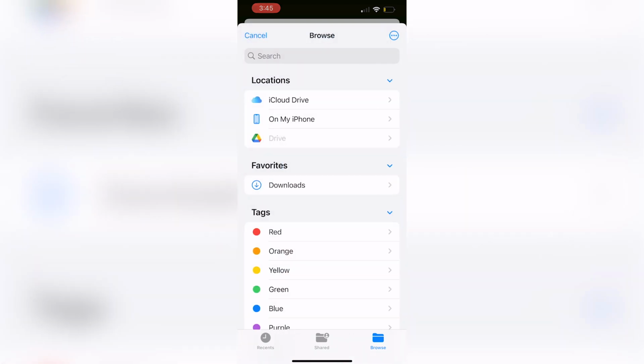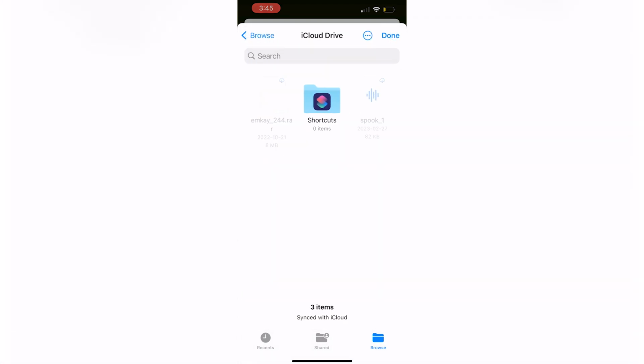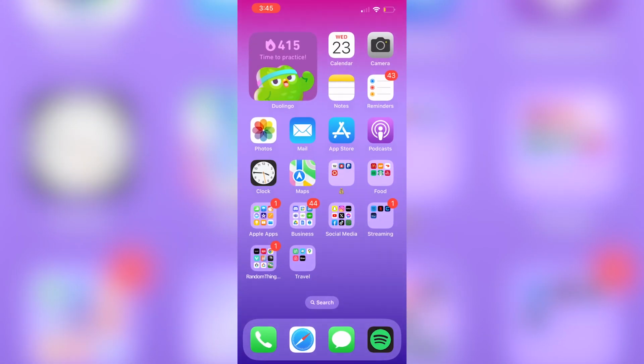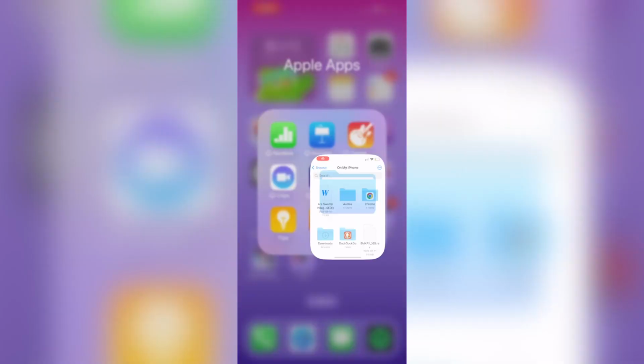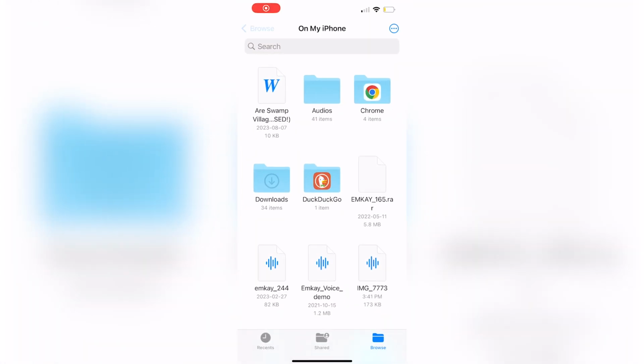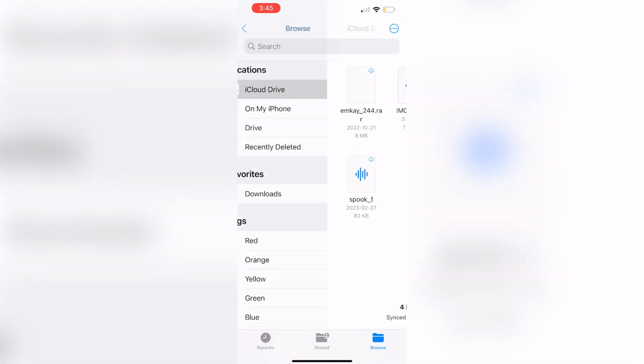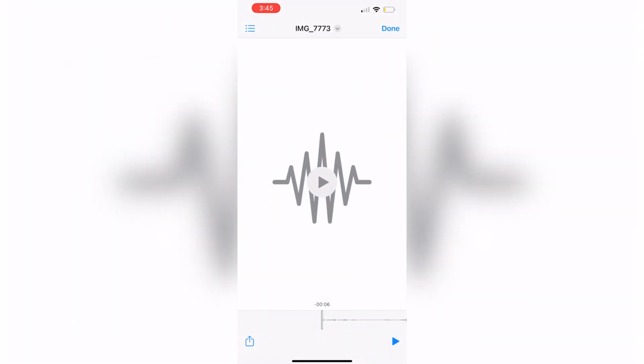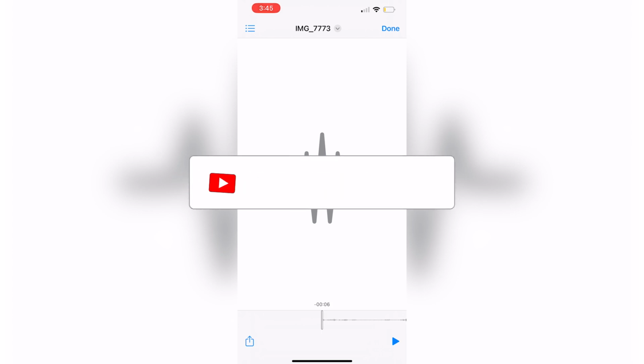I'm just going to click on Browse and just click on iCloud Drive and save it there. So once it's saved there, you're going to just make sure that it's correct. Since my video was 6 seconds, I'm just going to make sure that the video that I just converted is also 6 seconds, and it is. That's all there is to it.